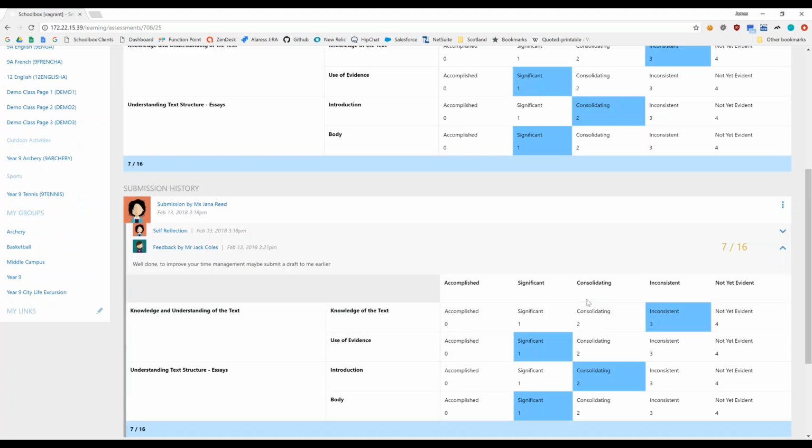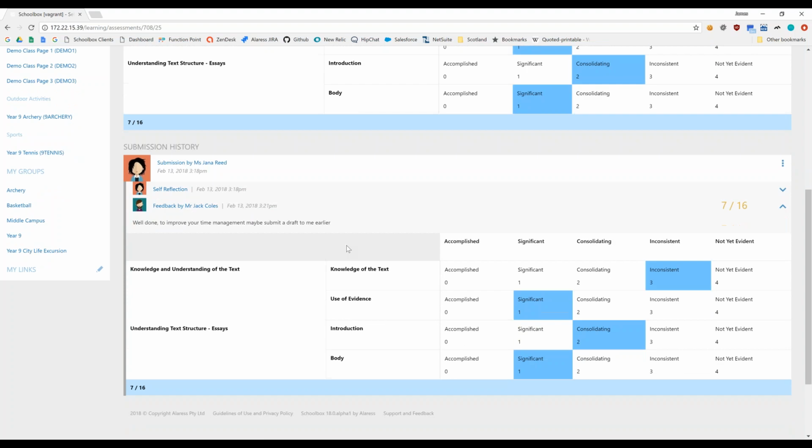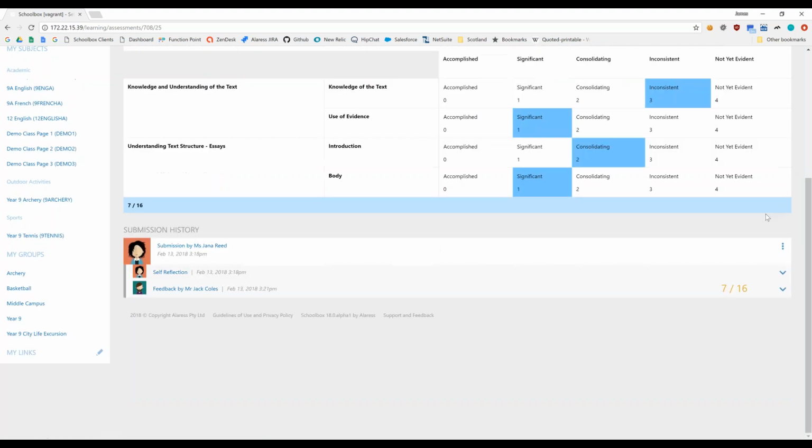Now if I ask the student to resubmit and give me another submission, I would then have the feedback attached to that new submission, and I'd be able to see how I'd graded that other submission as well. So this is great for drafting and things like that, where you might want to do the process a couple of times. So there's a lot more detail there in that history about what has gone on over time. Okay, that about wraps up self-reflection.